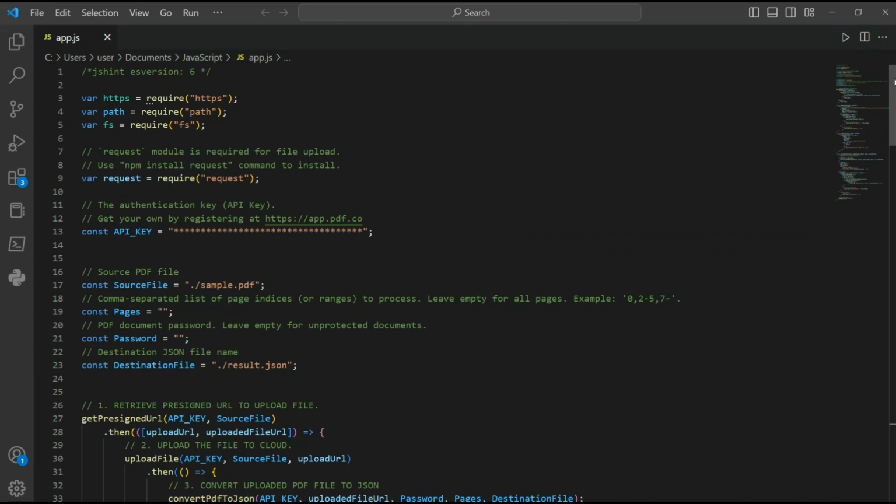Next, let's input the JavaScript sample code inside our code editor. This code will allow us to convert our PDF file to JSON. We have provided a link of the sample code in the description box below.